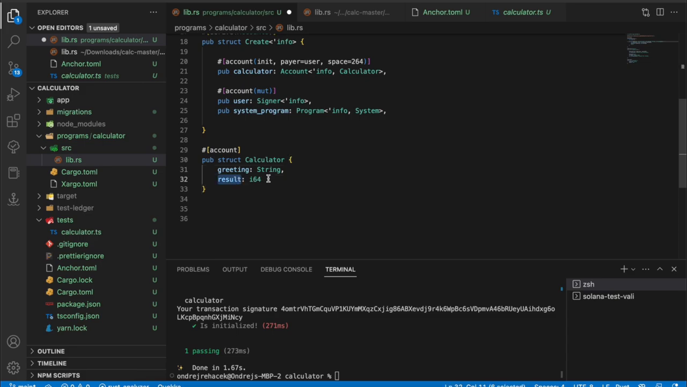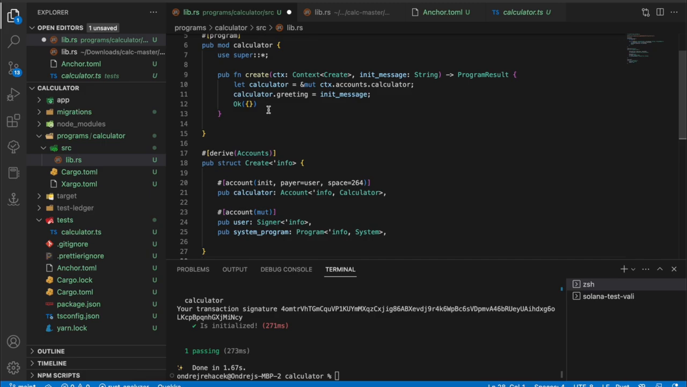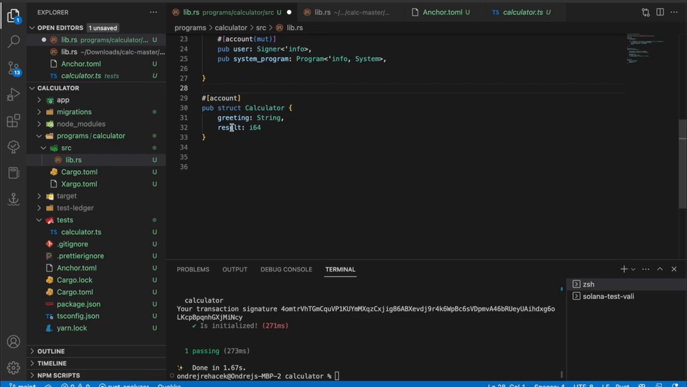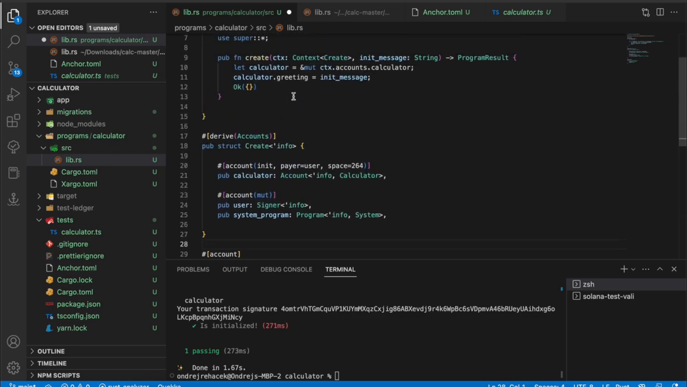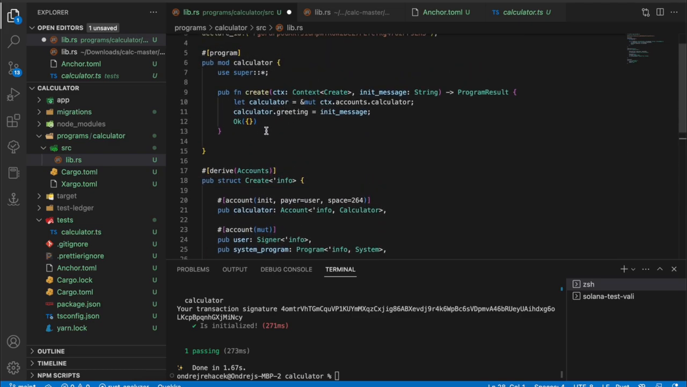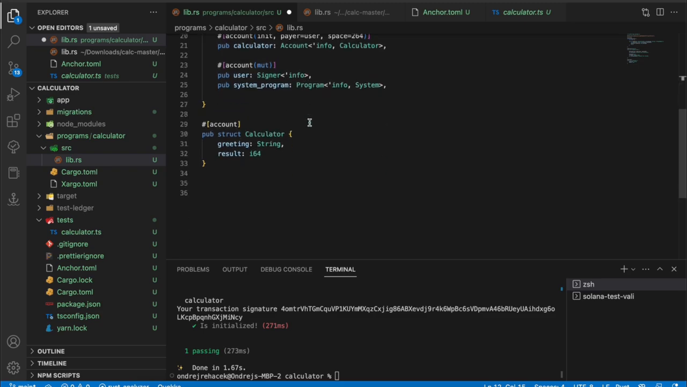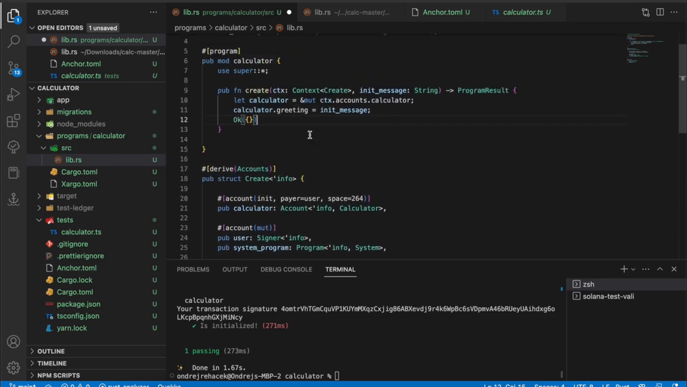We'll be adding result into our calculator account because we'll be saving the results of all operations inside it. So when the user does some form of calculation using our Solana calculator, the result will always be saved inside the calculator account that he's the owner of.